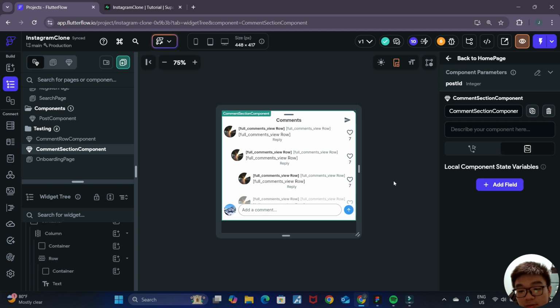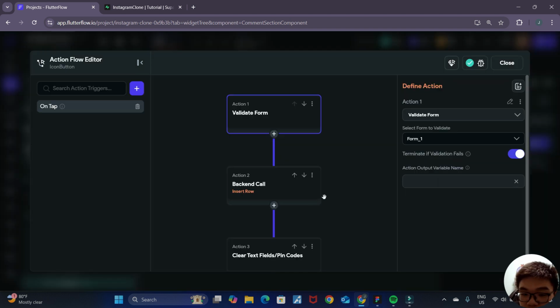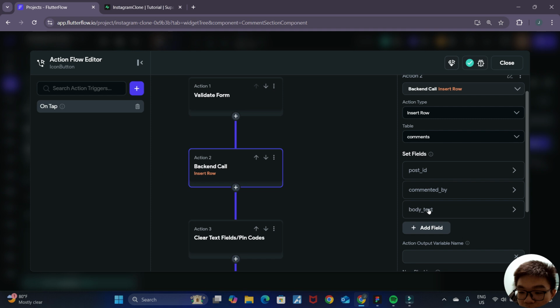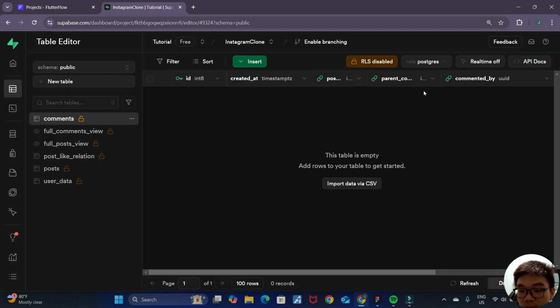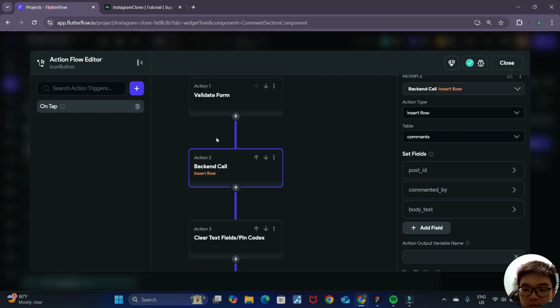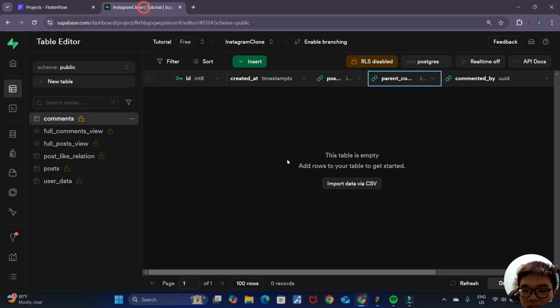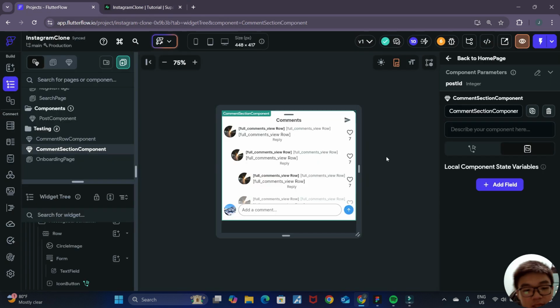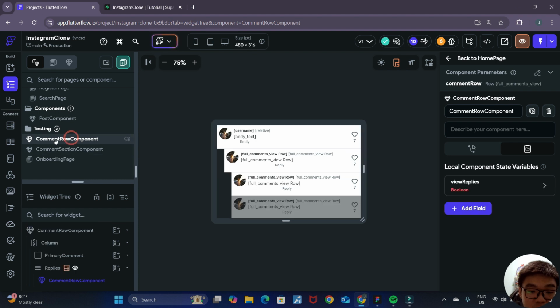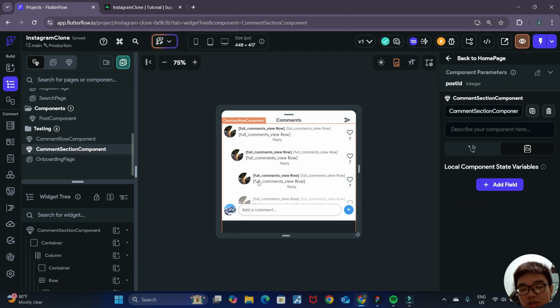Alright, so now the next thing that we have to do is find a way to actually allow the user to reply to comments. So if we take a look at our icon button here, the action flow editor, in the Supabase insert row action, we are actually not inserting anything inside our parent comment column over here, and it is left as null. So now we need to find a way where when the user clicks on the reply icon of any of these comments, we need to get that comment ID and pass it through this icon button to insert it into our Supabase row. But how can we do that since we do not have access to the state of our comment row component inside our comment section component?